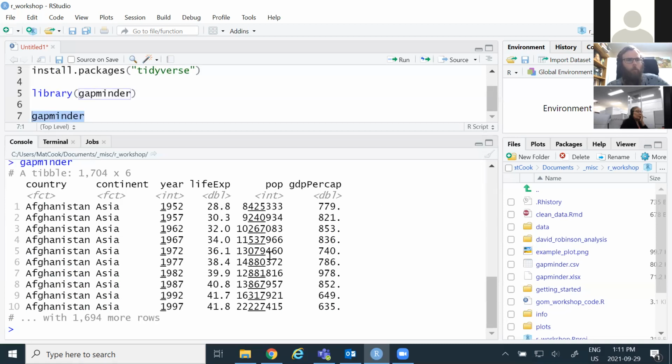And then there's one other thing that it shows us that is a little bit different compared to Excel or maybe some other programs that you've looked at data in. It has these little alligator brackets here with some information that isn't immediately obvious what it means. But you see here we have FCT, so that's short for factor, or for grouping variable, or for categorical variable, depending on your background. All that means is we just have a variable here or a column of categories, and we see the same thing for continent.